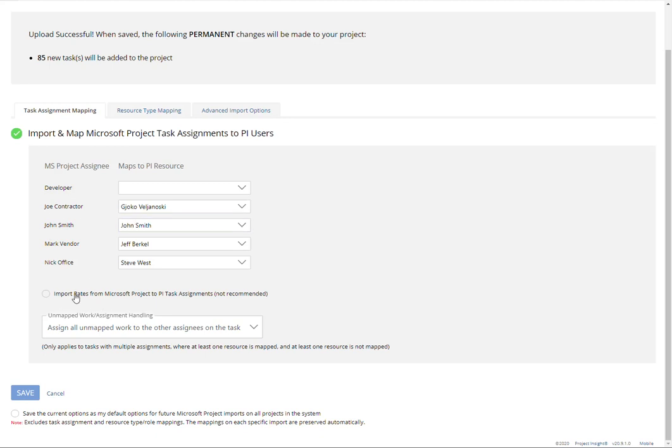A second option, which we don't recommend, is you can import the rates from Microsoft Project. Normally, if you're using rates and rate management in Project Insight, you should just use the default.